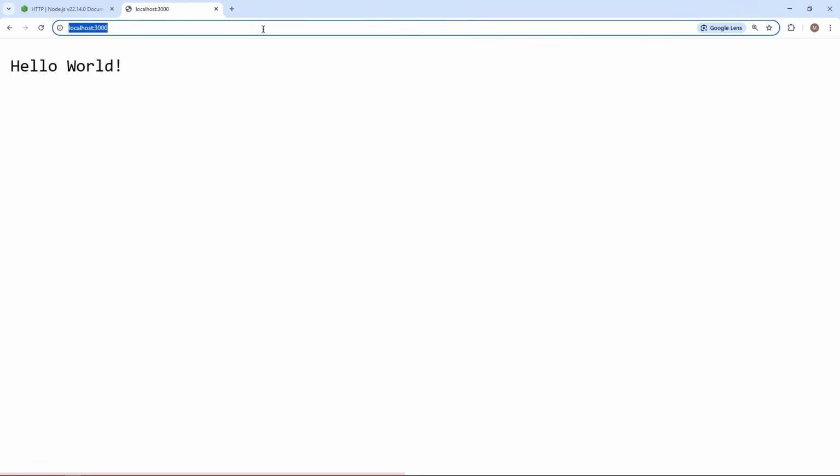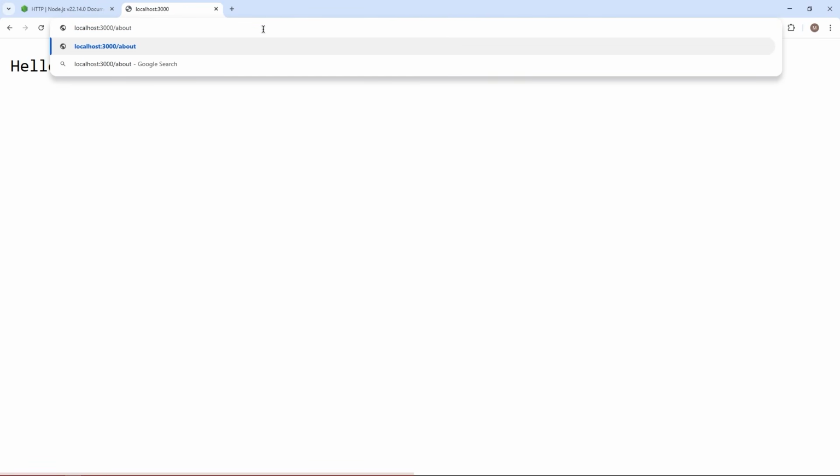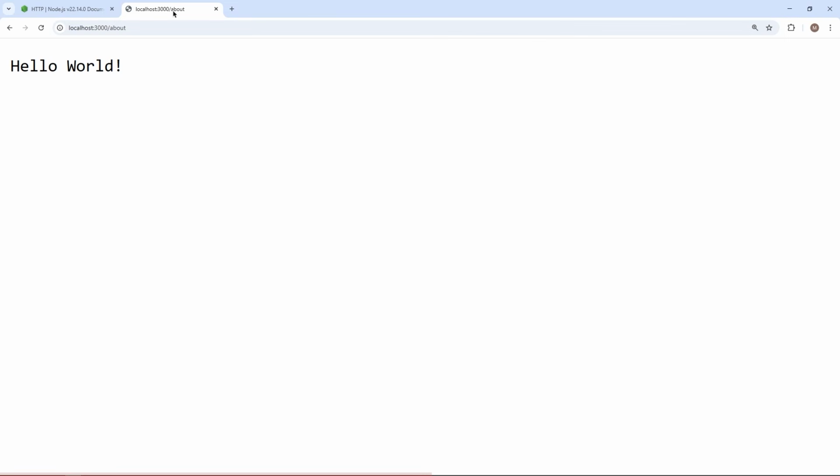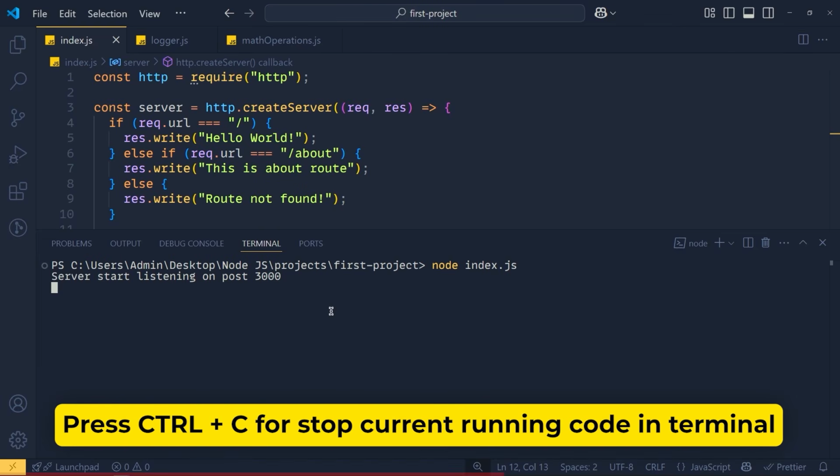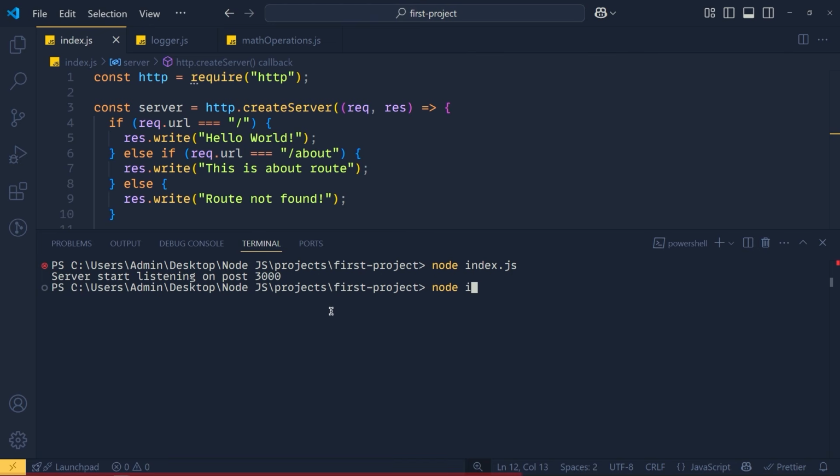If we change our URL to /about, can you tell me what we will get here? Let's see. Here we get the same hello world message, because in our terminal our old code is still running, in which we didn't handle routes. So to run this new code, we have to run our application again. In the terminal, first we will stop the application by pressing Ctrl+C on both Windows and Mac. And after that, we run node index.js again.